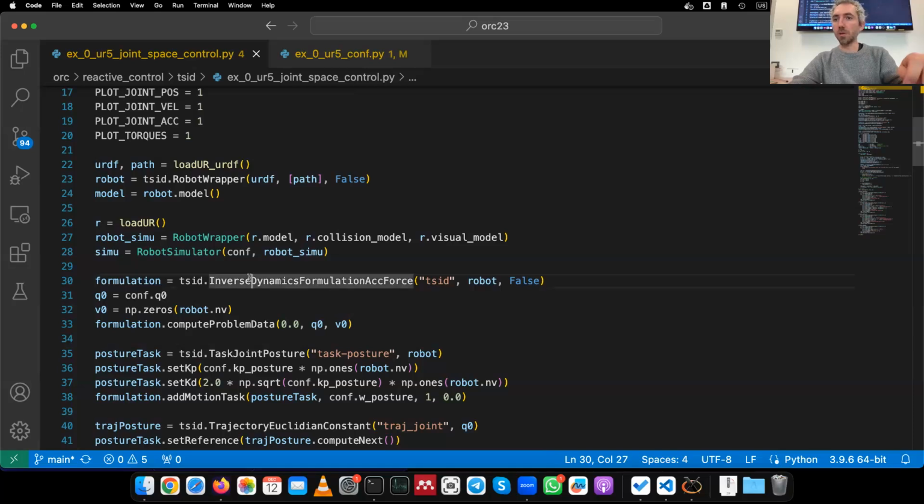So maybe since we have been going on for 1 hour and a half, we take a break before we pass to the task space control. So it's 10:45. Let's see you back here at 10:55.